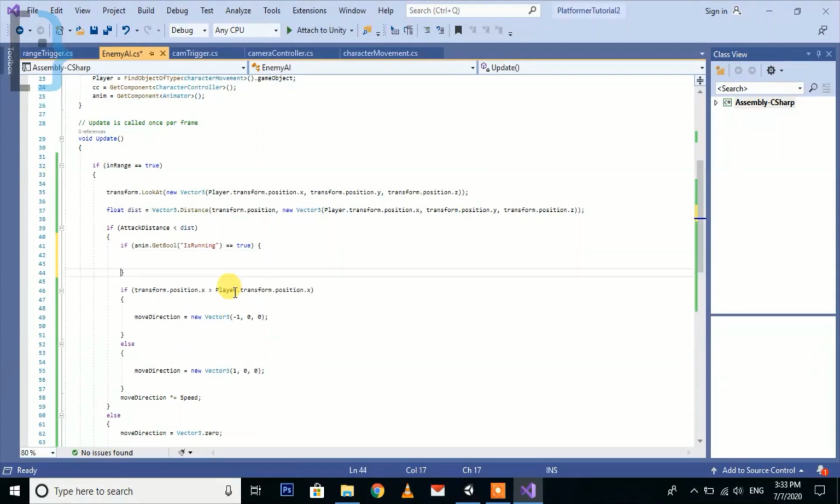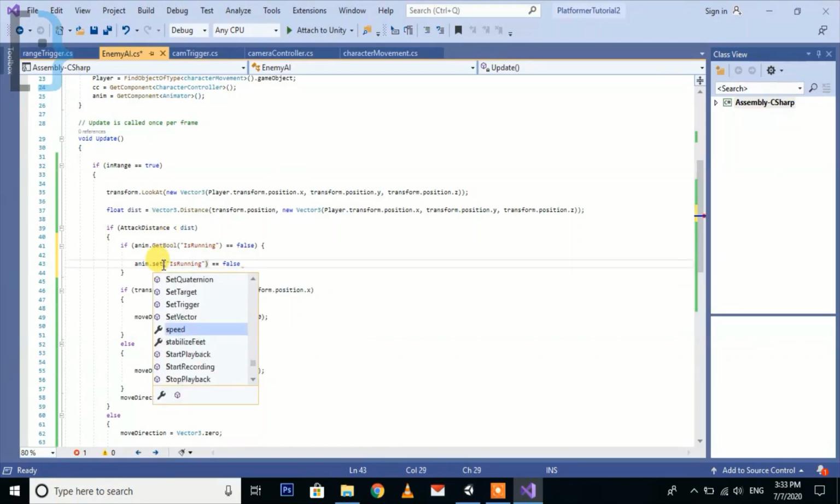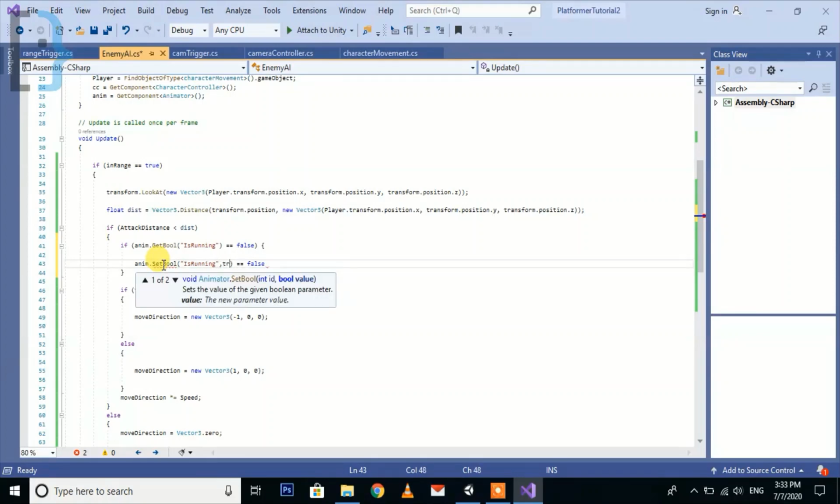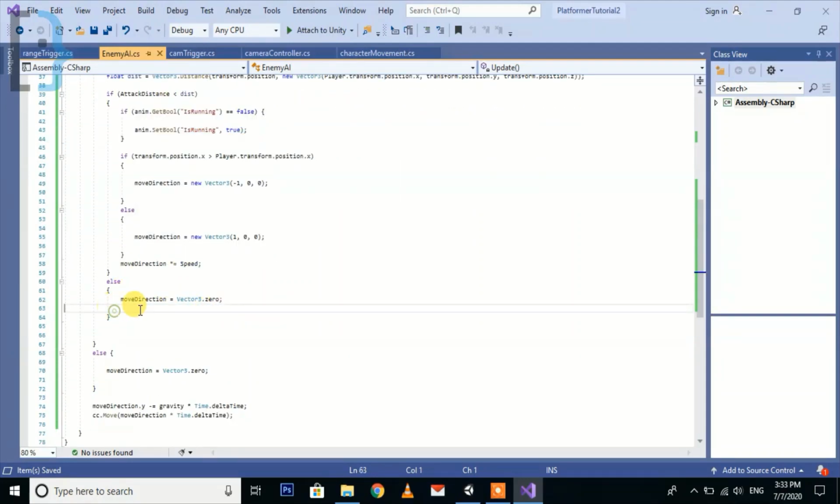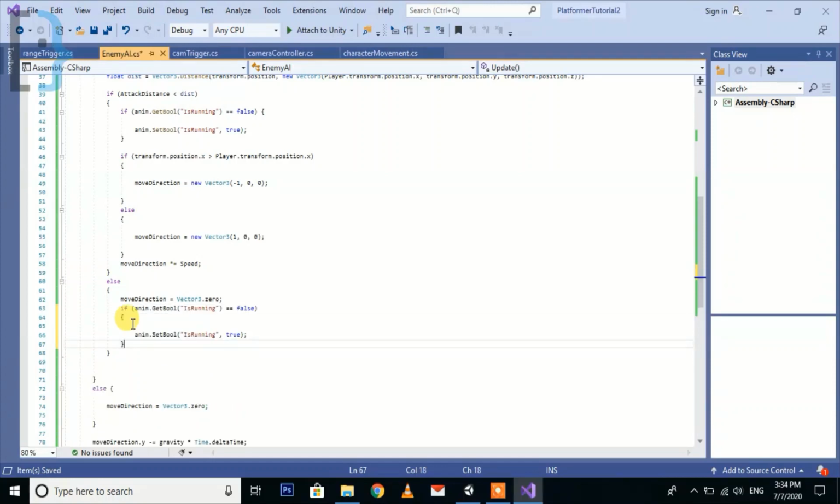Okay, so I think this is done, and now if the attack distance here, paste it here and just check whether it is true, then it should be false. And just copy it from here and also paste this here, because if the player is not in range, then it should also be false.